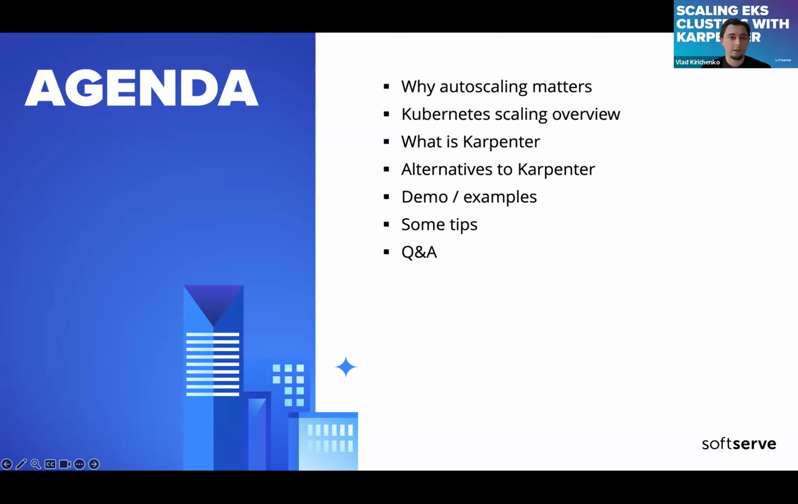We'll see also an alternative to Karpenter, a new solution that AWS provides. Then there will be some demo examples. We'll see some provisioning scenarios, and then we'll see some tips or some decisions that may impact our deployment. And lastly, questions. So let's start.